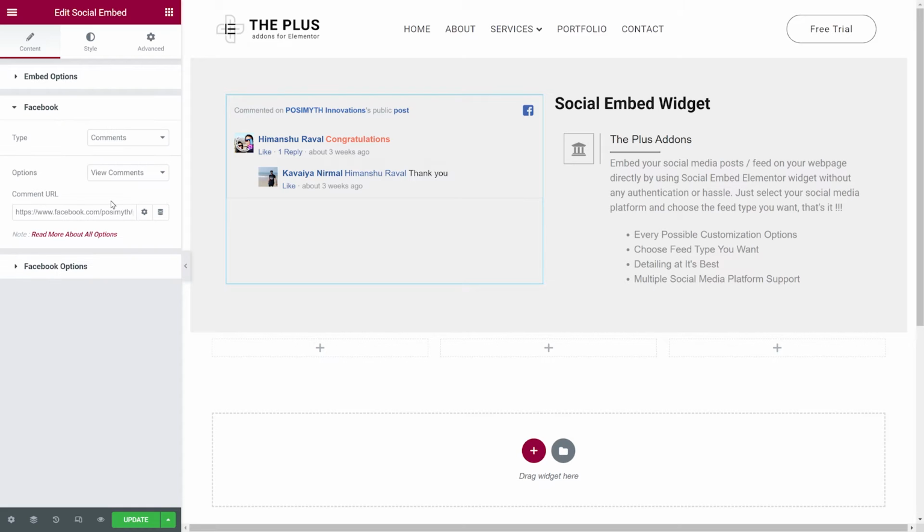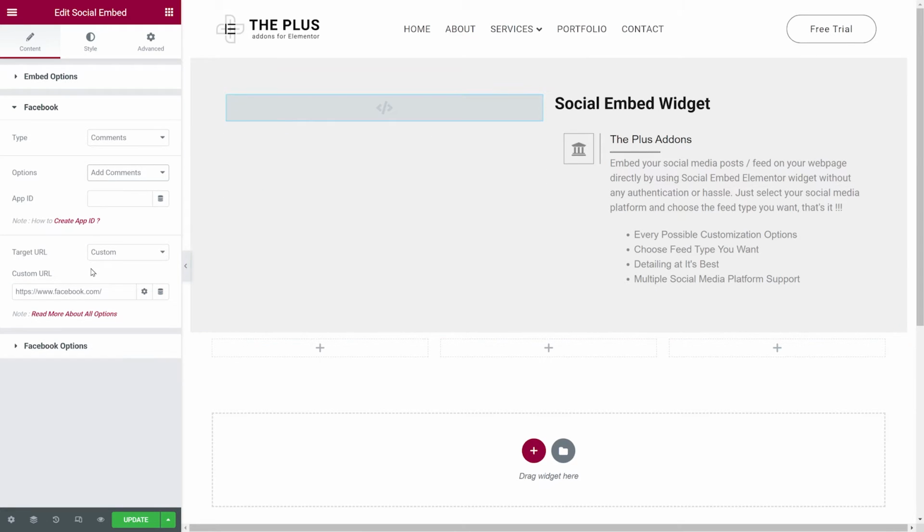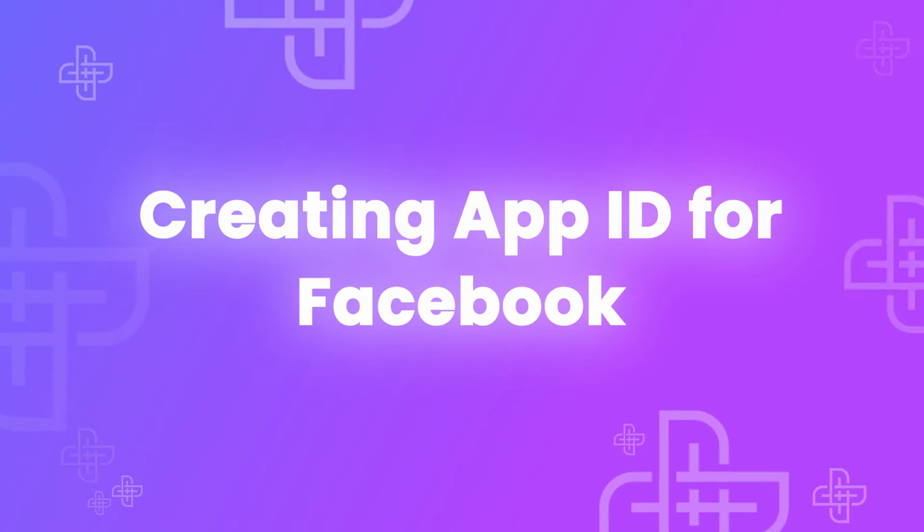And then if you go back to this section in the options, you see you can select view comments or add comments. So view comments, that's what we've done here, to display any comments you want. But we can also have the option to add comments directly from our page. But for this, you will require an app ID. So if you don't have one already, let me show you how you create an app ID.